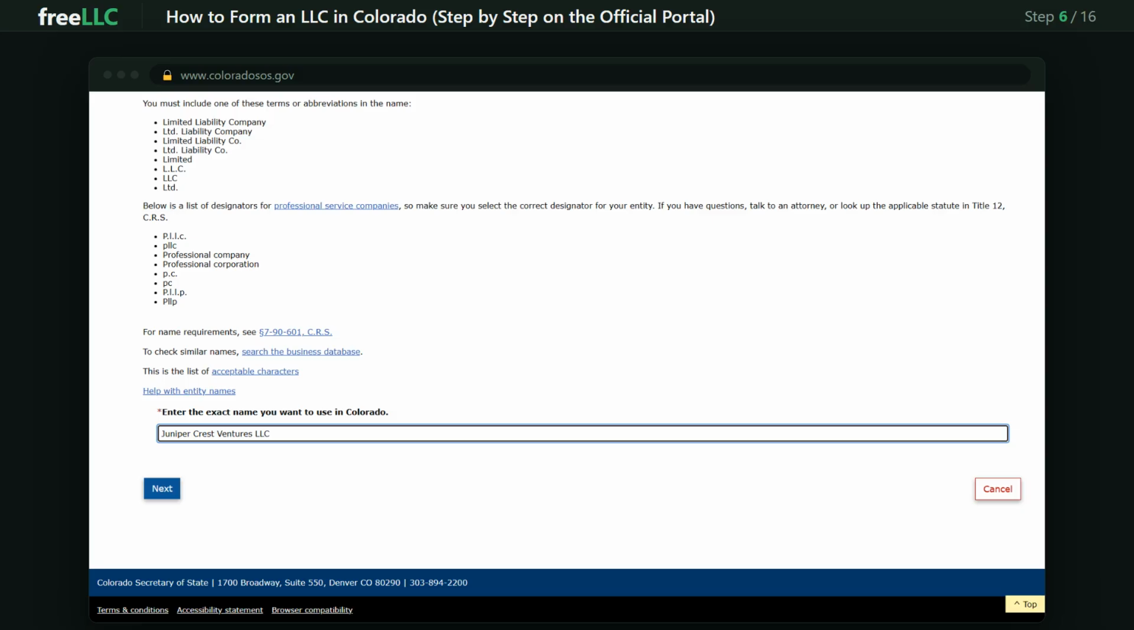This is the step most people care about. Your name has to end with one of the accepted designators, and Colorado lists them right on the page. Limited liability company, the short forms LLC or LTD, and a few others. Type the exact name you want, including the designator. Before you commit, search the business database in another tab, because Colorado will reject a name that is too close to an existing one.